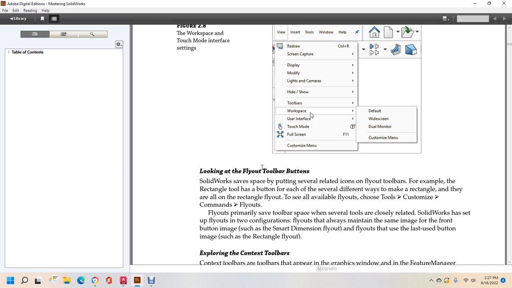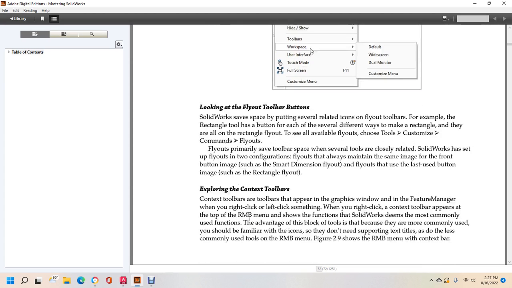The available flyouts show the tools, customized commands and flyouts. Flyouts primarily save toolbar space with several closely related tools. SolidWorks has flyouts that also maintain the same image as the last used button image, such as the Smart Dimension flyout and the rectangular flyout.